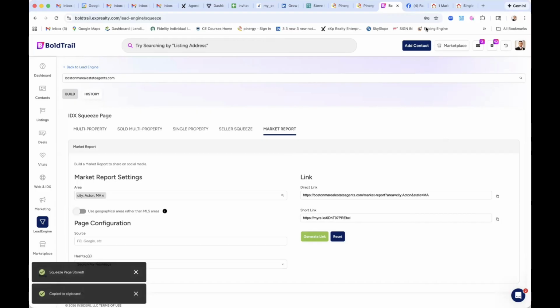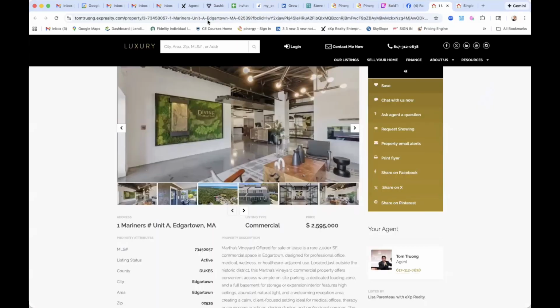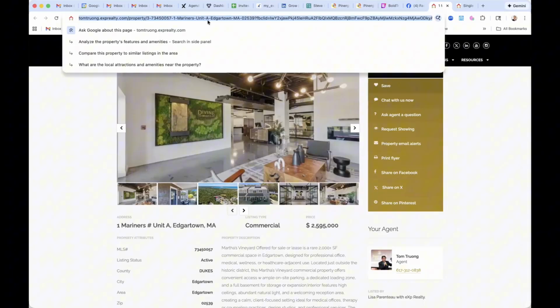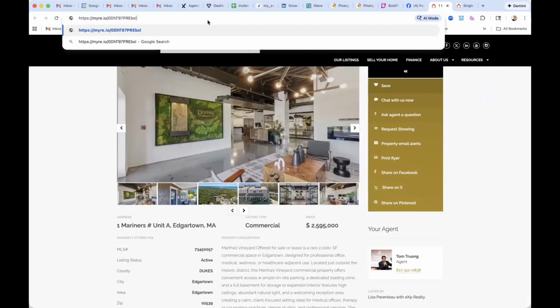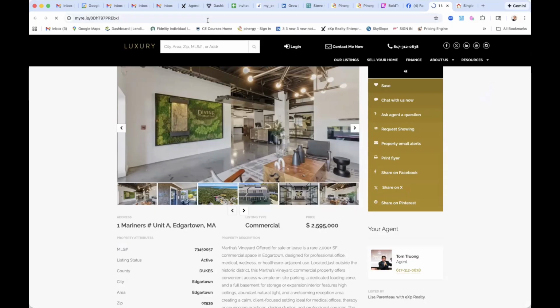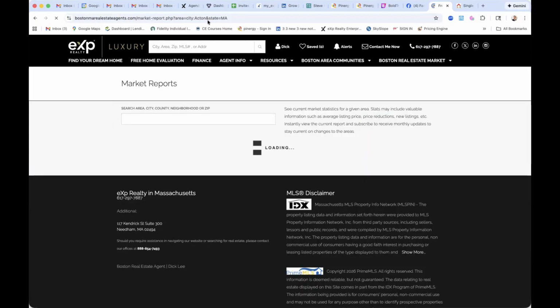So here's how I would do Acton. I would say everything you said: the amazing Acton-Boxborough Regional High School, the proximity to Route 2, which pretty much cuts right through, the proximity to 128, specifically the Burlington Mall area if you're a shopper. Talk about everything you just said. On top of that, what you're going to say here is this.